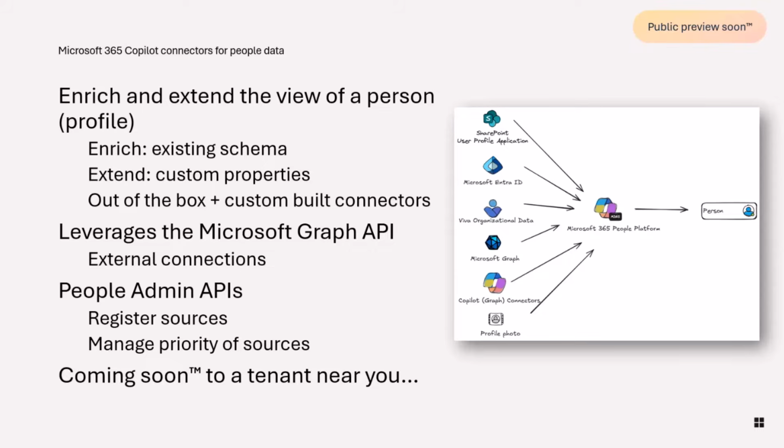The things you know about are Entra and SharePoint UPA, but we also have the Graph APIs. But now we also have the Graph connectors, or the Copilot connectors, that allow you to much more effectively connect your source of truth. It might be an external system where you have HR data or skills data or project management data, and bring that into M365 and store that in the view of the person. And then, as said, being able to reason over that in Copilot, see it on the people card, see it in the new people search, etc.